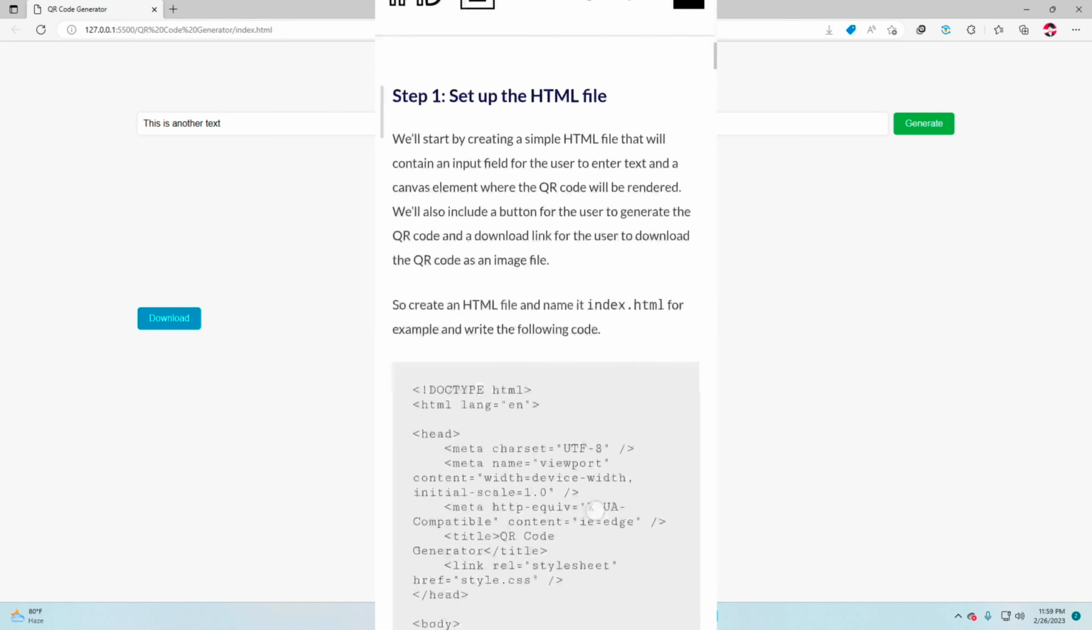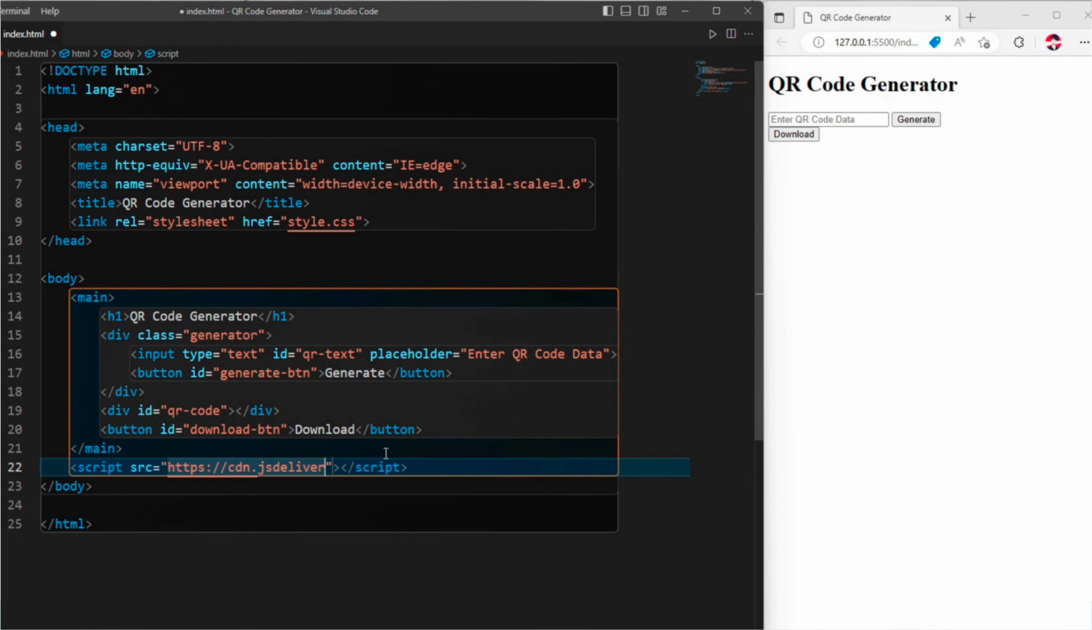I have already uploaded a descriptive video about the same topic, QR code generating using HTML, CSS and JavaScript. You can watch that video to understand the code line by line. Watch that video from the I button.